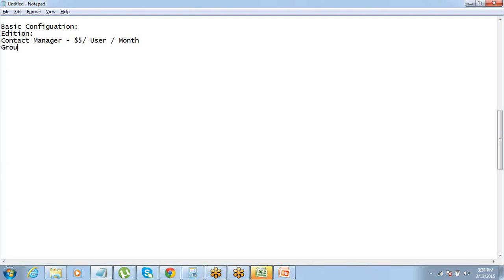Then we have a Group edition, which is $25 per user per month. Then we have Professional, which is $65 per user per month. Then we have Enterprise, which is the most popular edition that they have, which is $125 per user per month. Then we have Unlimited, which is priced at $250 per user per month. And we have a Performance edition as well, which is $300 per user per month.